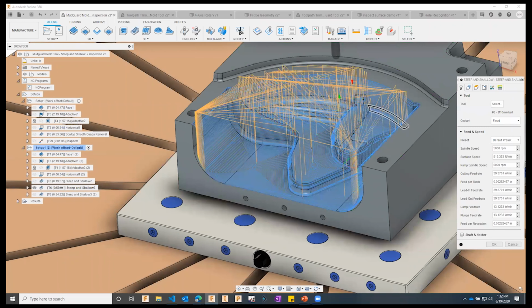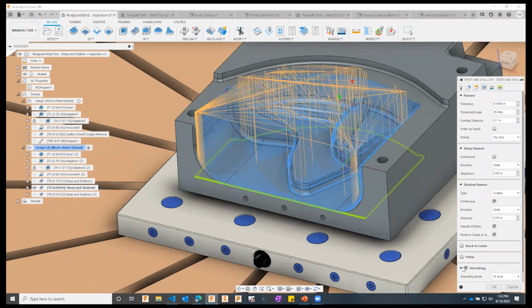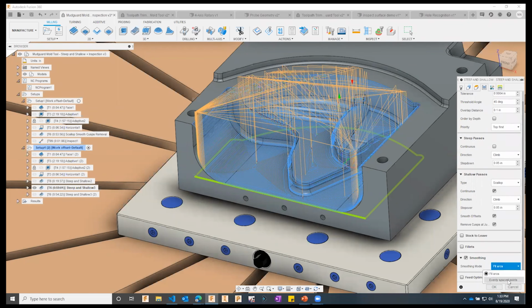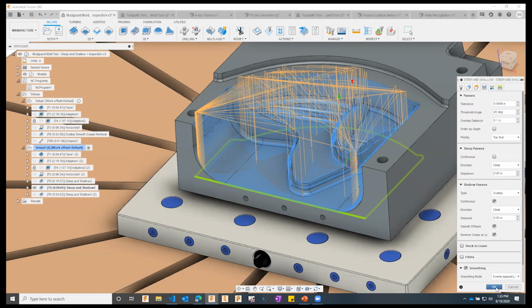If I go back in there on the passes tab and turn on smoothing, we can tell it to fit arcs, or we could do evenly spaced points. So if you have maybe an older control, or you want to limit code because of memory purposes, there's a lot of different reasons you might want to use smoothing. But you can say what you want that maximum spacing of points to be, and it does a very good job. Let's just okay it.